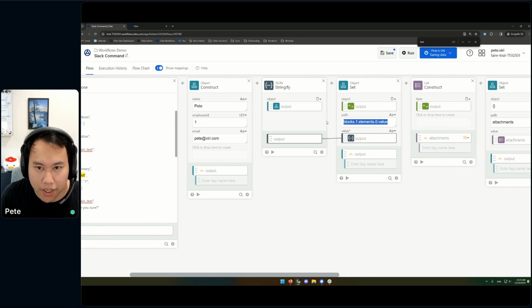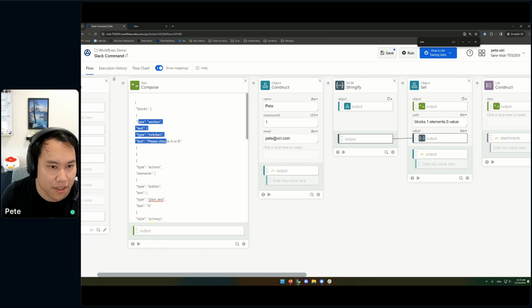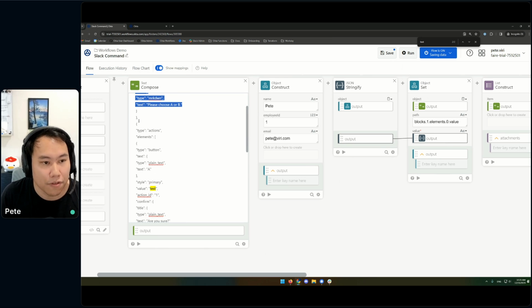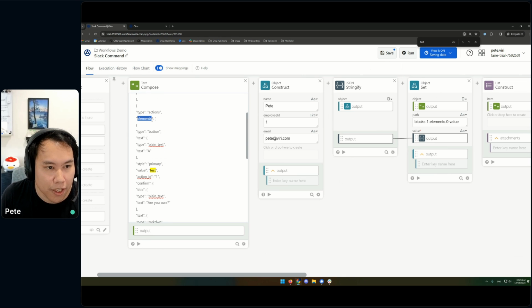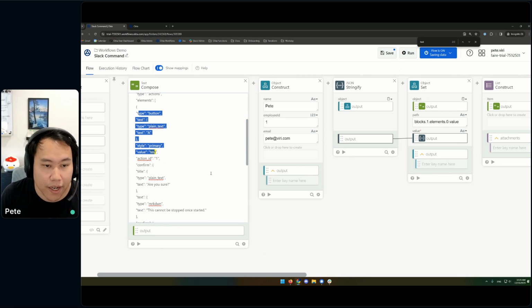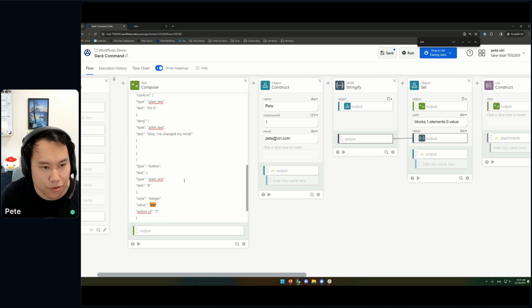And what blocks 1 element's value is basically saying is where we want it under blocks. And since blocks is an array, we want the first element, or the second element rather, because it's 0 indexed. 0 index is the actual please choose A or B, and then the first index are the actual buttons. And we're going to go to the elements array, the first item in the elements array, which is button A, and load the value of that, which is the stringified JSON. A little confusing, but if you play it back, I'm sure you can get the idea.